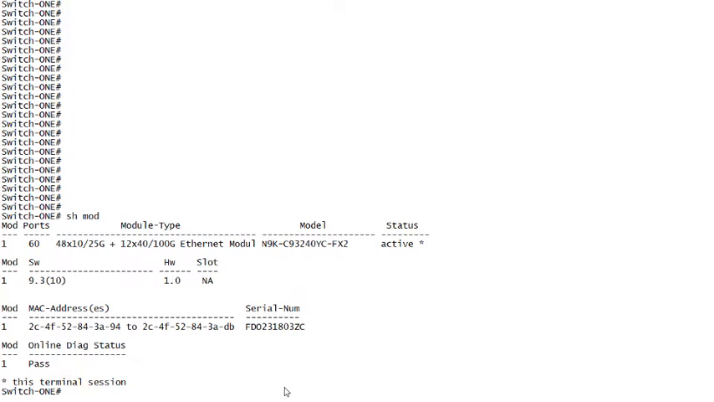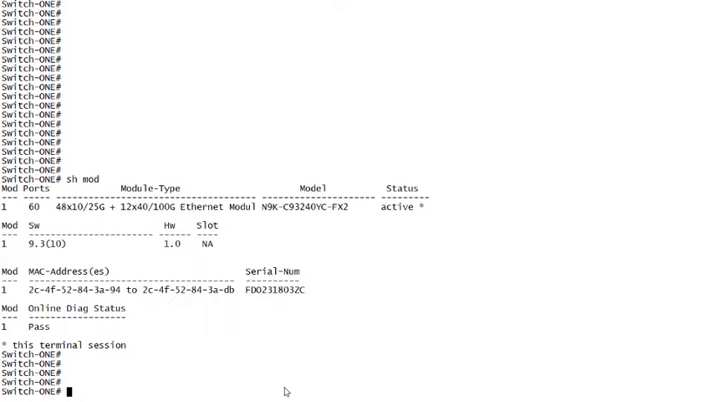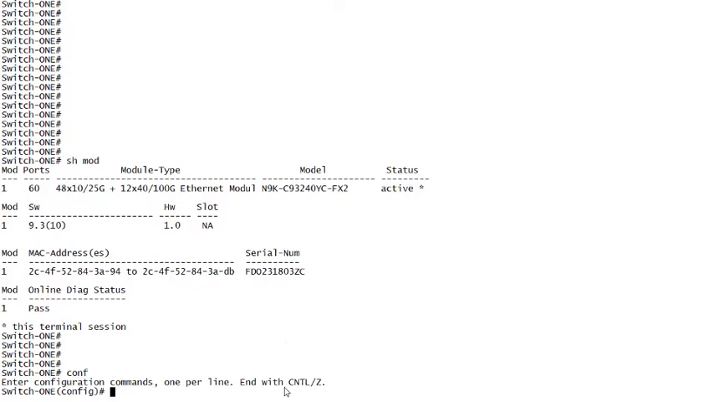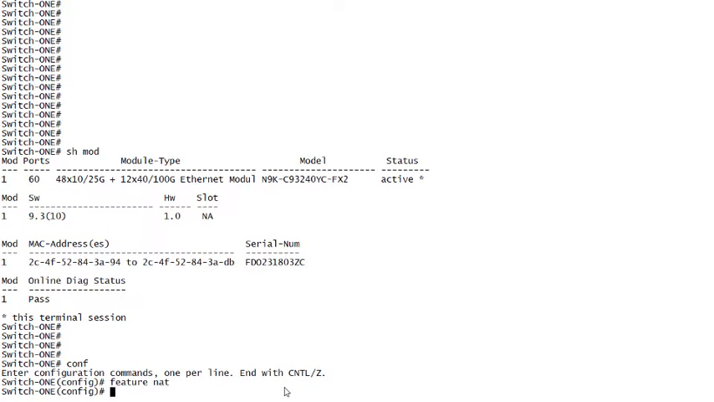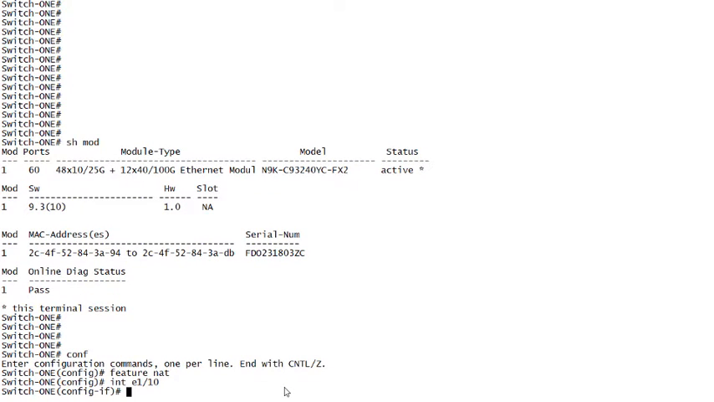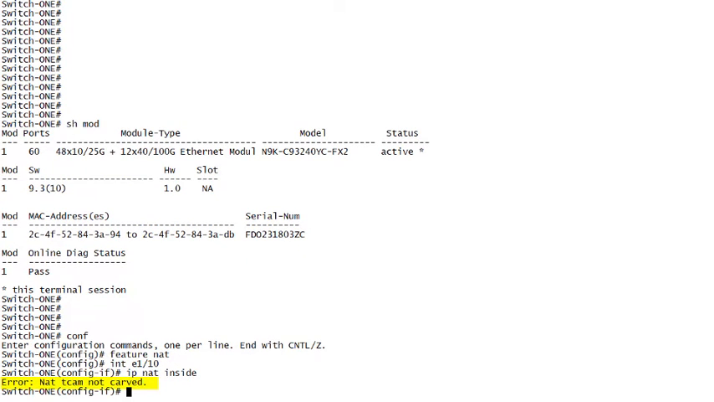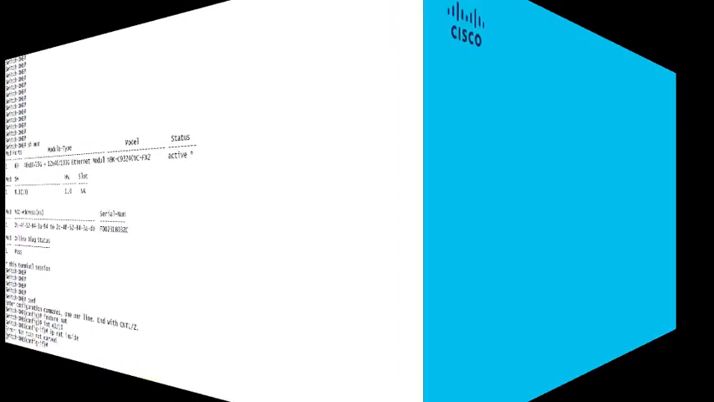Let's take a look at a Nexus 9300 FX2 on which we need to configure NAT. By default, Nexus 9000 series switches will not have TCAM carved for NAT. We can enable the feature without issue, but the moment that I attempt to assign an interface as a NAT inside interface, we are immediately greeted with an error. Let's take a closer look at the TCAM to understand what is missing and where.